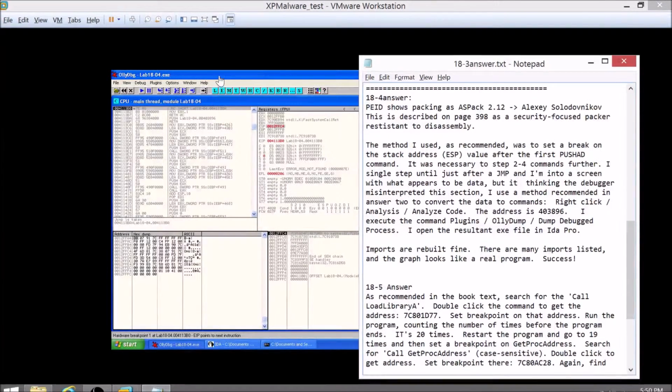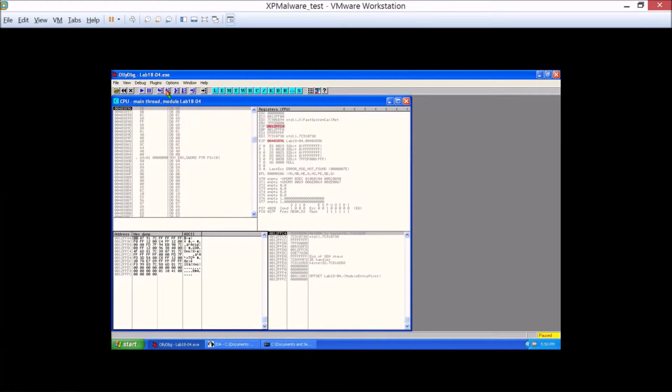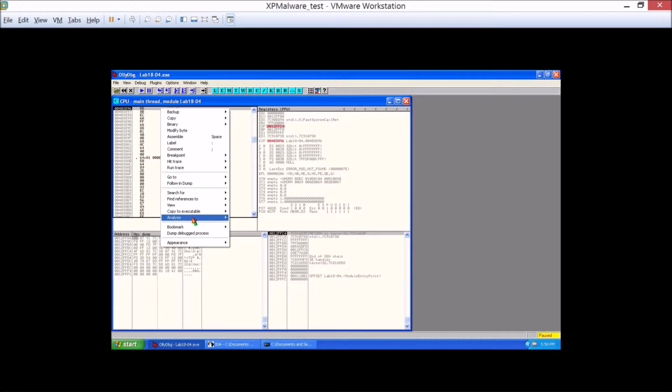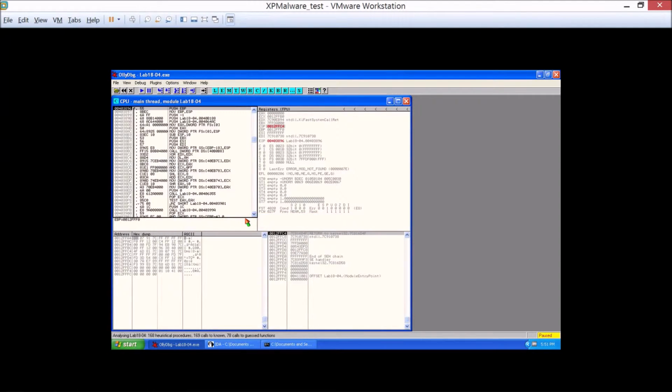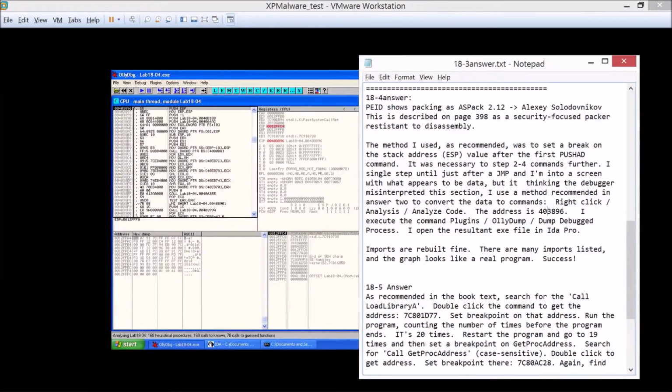I have to step a few commands because I'm not at the tail jump. So this is the way it can step. Okay, and the return gets me to, if you see something that doesn't look like code, you can say analyze code. 403896. Let me double check and make sure that I have the address. Okay, that says it looks right.